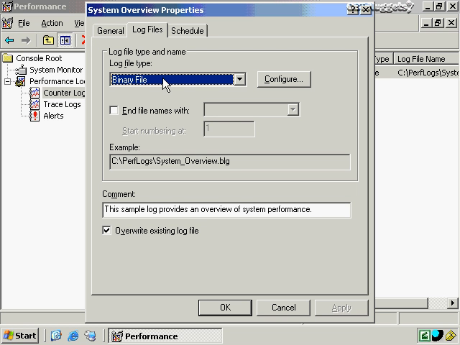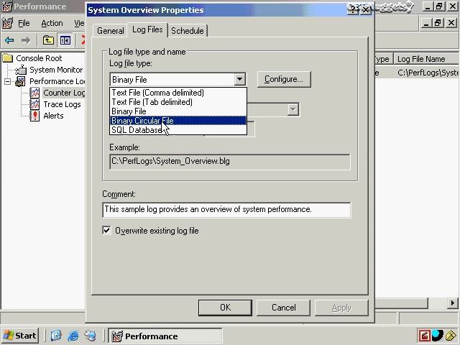A binary file will be used for intermittent instances where we want to stop and start the log and we want to keep appending the same file. That's what the binary file will be useful for. And then the binary circular file will do the same as a binary file, except that it would also allow us to not only append data, but it will allow us to record data continuously to that same file, and then the new records would overwrite the older records on a FIFO basis.